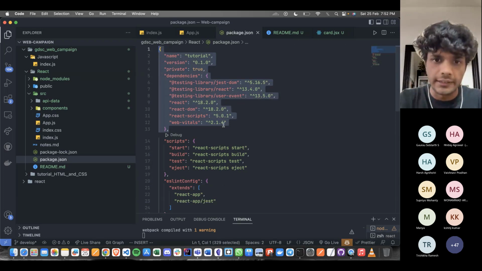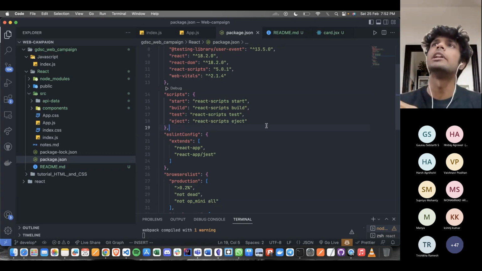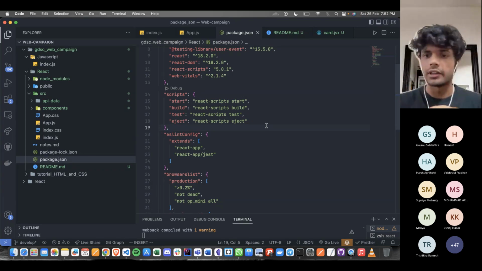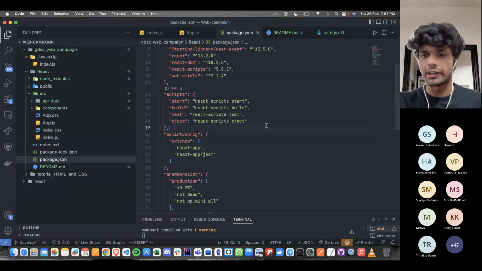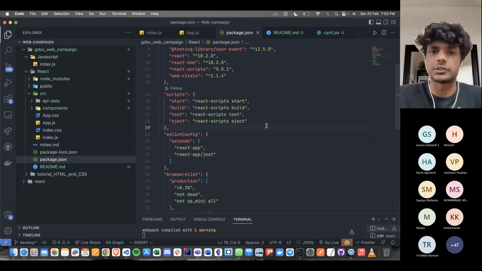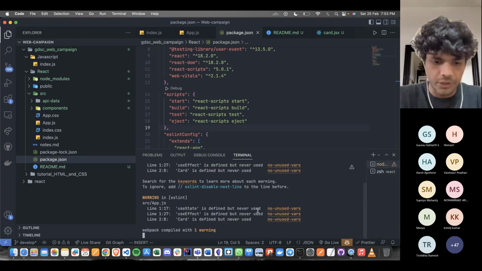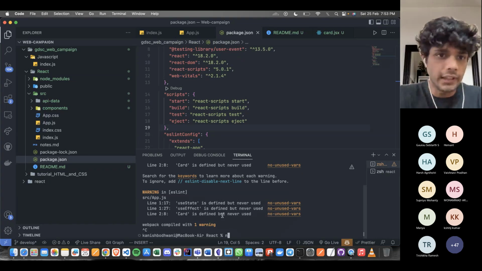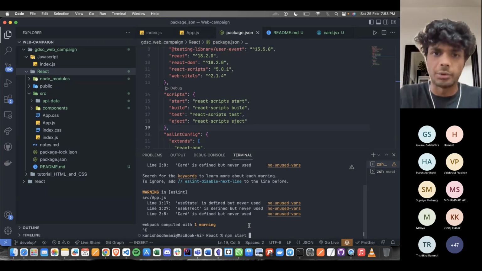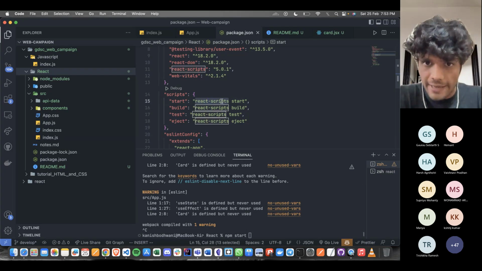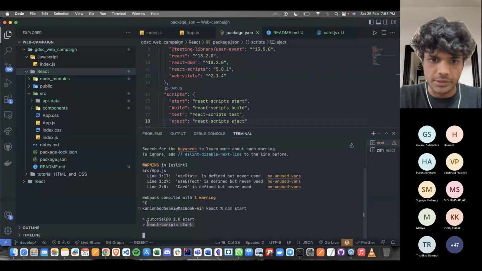These are all the packages, and this is the scripts section. Scripts is basically some initial React code that we don't write. When we run npx create-react-app, we get all these scripts that help us run the project. So how do we start a React project? I'm inside the React directory, and I use npm start to start the project. It runs react-scripts with start.